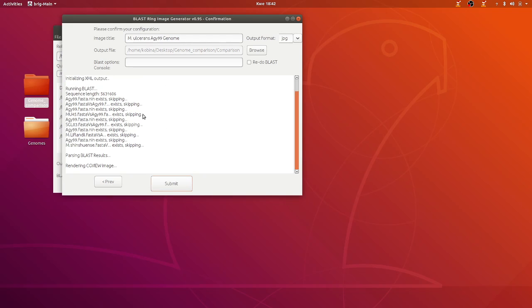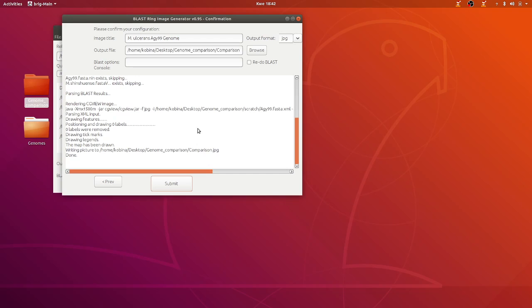Now it starts working. Depending on the genome size and the number of genomes we are doing the comparison on, the analysis will take some time before it's complete. Once it's done, you have these writings there that indicate that it's done. So once it's done, you can go into your folder, the folder that you want to do the analysis on. Then you can check the outputs and see what file was created.